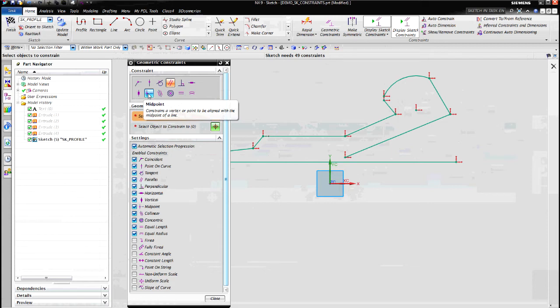Collinear constrains two or more lines to be collinear with each other. Concentric constrains two circles. Equal length takes care of two lines, and equal radius takes care of two radiuses or two arcs. So now we have under settings basically the same nomenclature here for coincident, point on curve, perpendicular, horizontal, and so on.